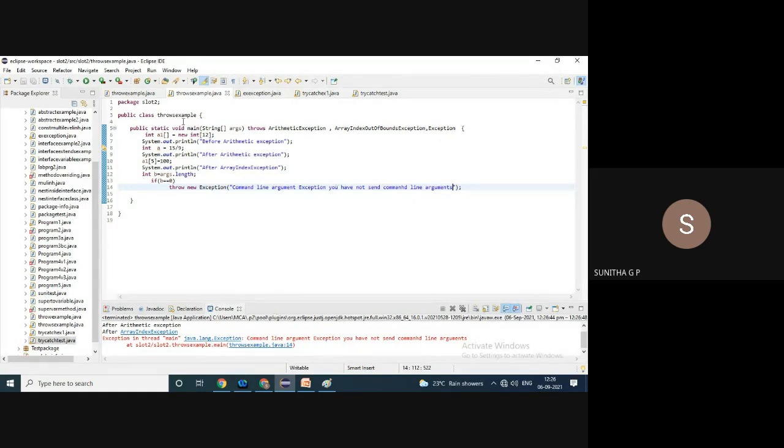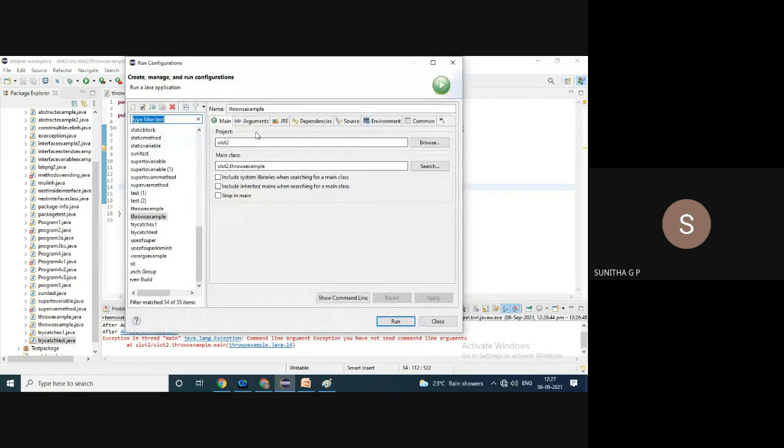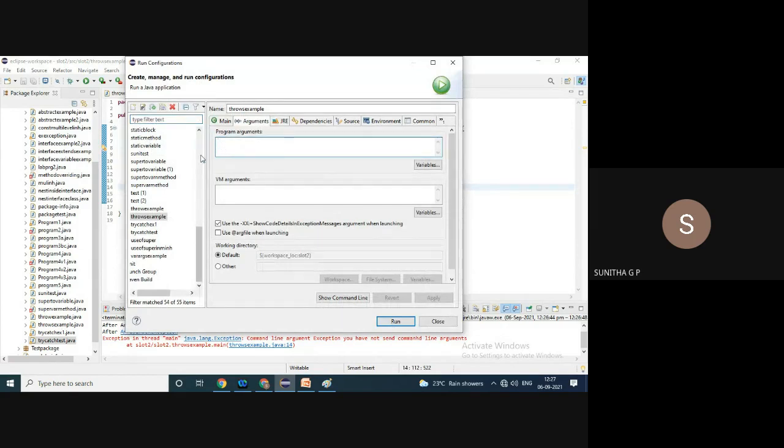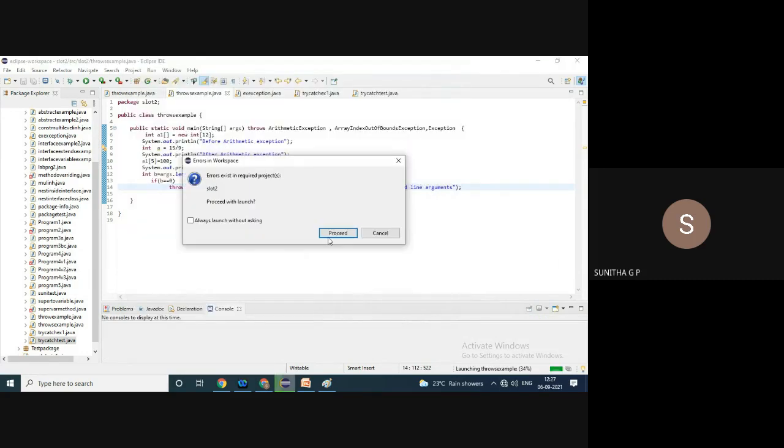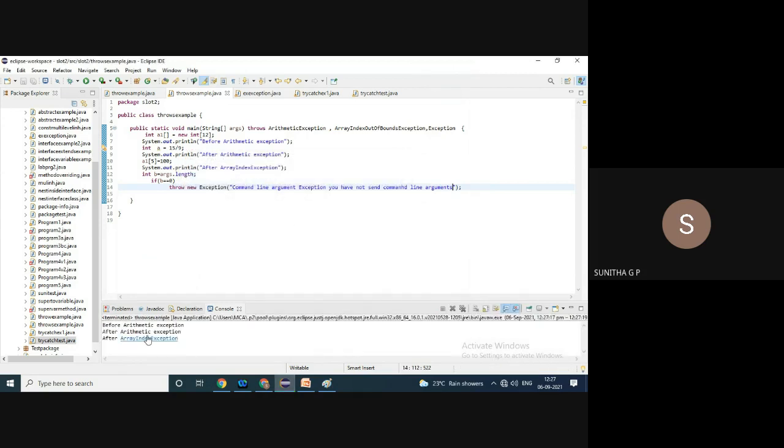How to avoid this? You can see how to send the command line argument. Go to run configuration, and in the arguments you can give 1 comma 2. Since I have sent two arguments here, the length will not be 0, so this is not executed. So b equal to 0 means you have not sent any arguments. If you send arguments, the b value will be more.